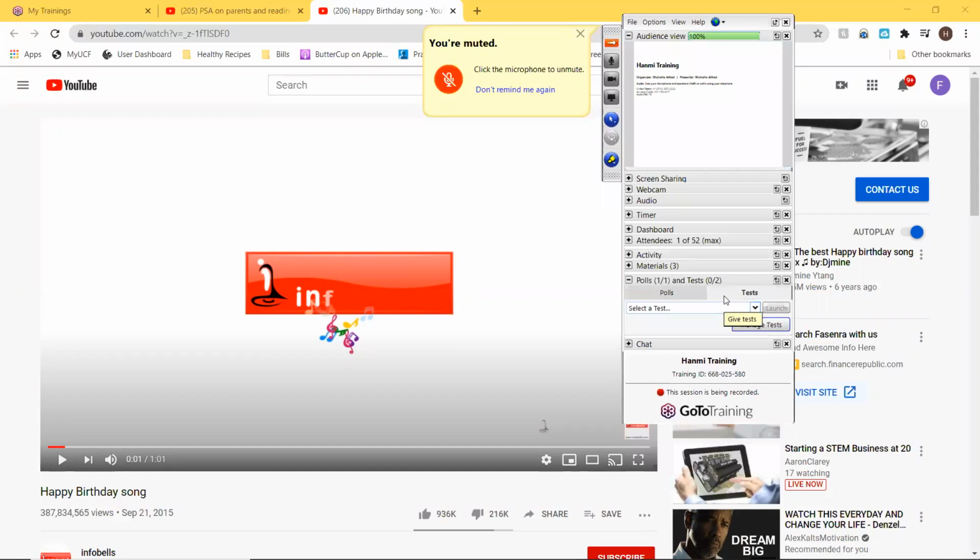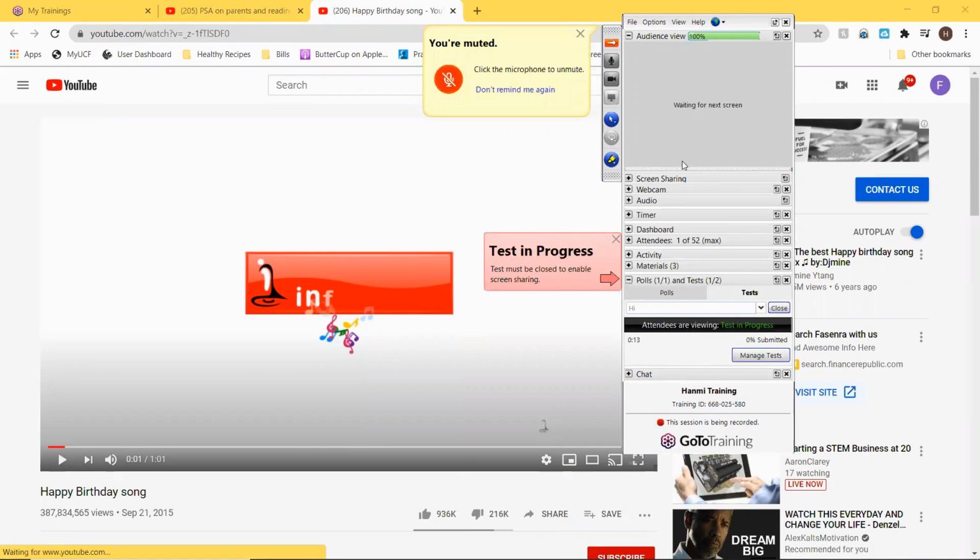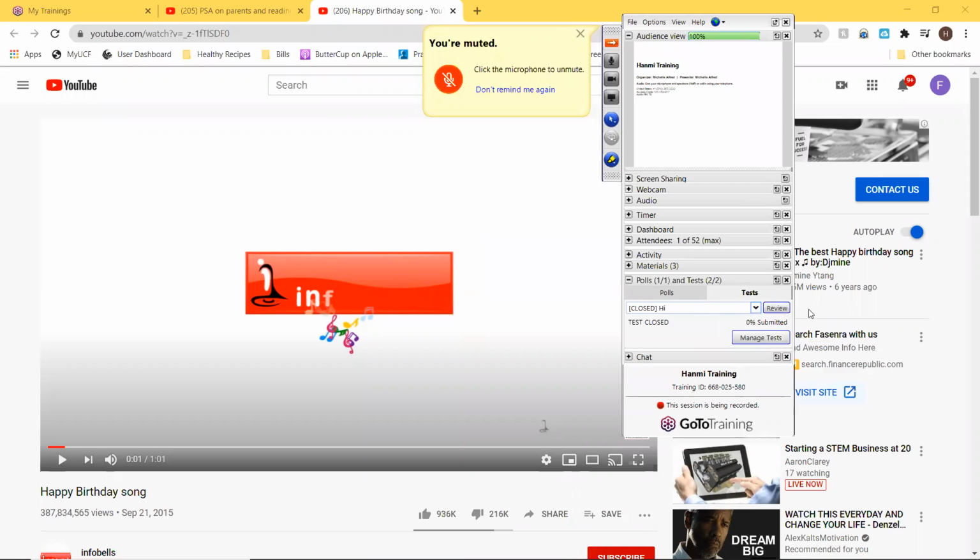Same thing with tests. Let's do this one, post test, launch. Waiting for the screen. Typically you would see the test being taken here. I don't know why it's not showing up right here. It might be my system's a little bit slow. Once it's completed, you can go ahead and close it. So there's that.